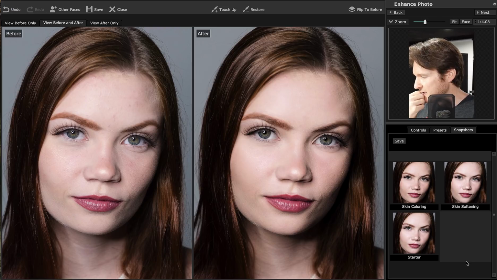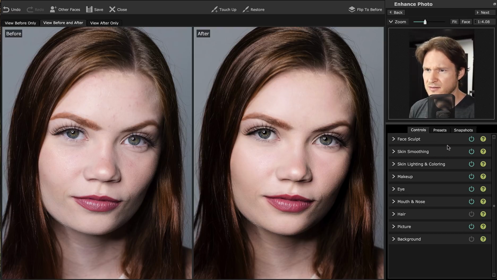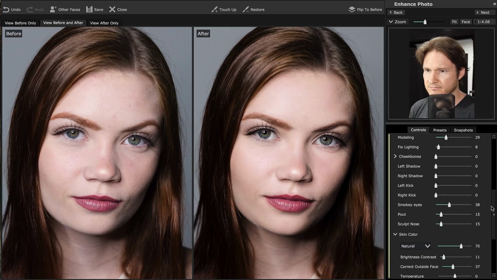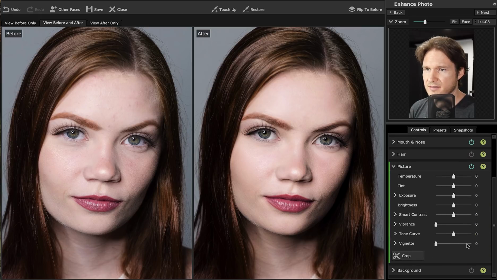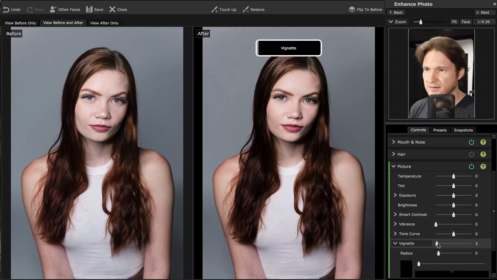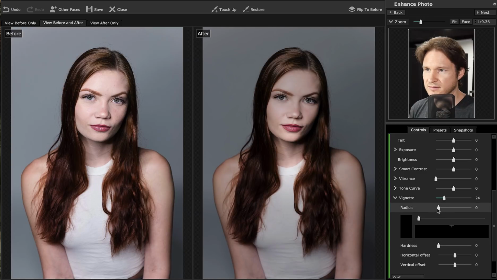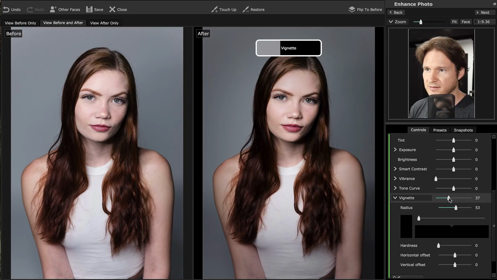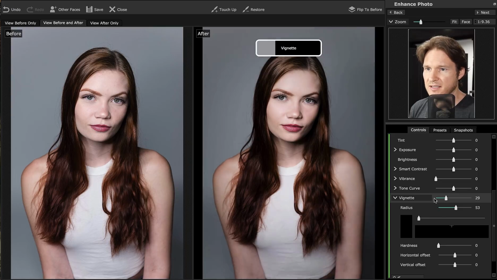So there's also a new thing for vignettes. I tried it before and I really couldn't get it to look right. I'm probably just not doing it right, but there is a vignette feature that I think is under lighting control. No, maybe it's under picture. That would make sense. So, vignette. That actually looks pretty good. So yeah, if you forget to put in a vignette, then now you can.